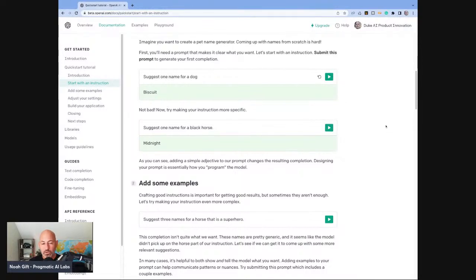It's also kind of interesting that in this particular example, it does appear to be deterministic, which is kind of curious. I'm not sure exactly if it's caching things or even how the model works, but I guess in this case, a black cat would be called Midnight. What about a red dog? Just one name for a red dog.